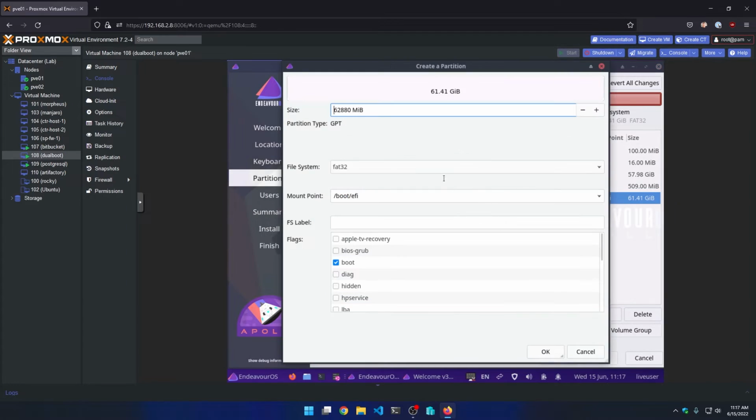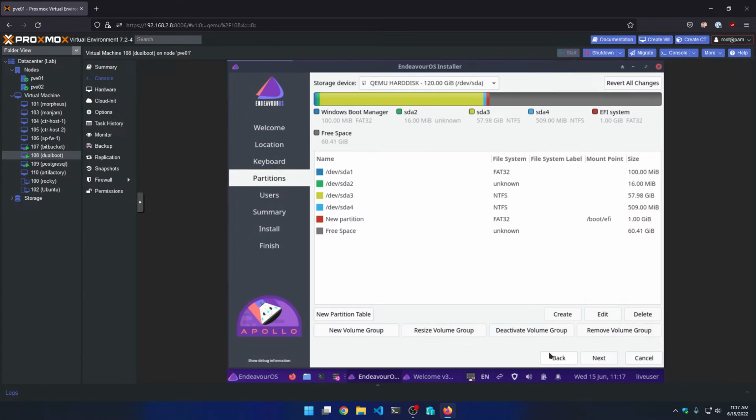So I'm going to say OK. Oh, actually, I made a mistake here. Sorry. It's not supposed to be 62 gigs. It is only supposed to be, I'm going to give it about 1 gig. So 1024. I'm going to say OK. And now we have our boot EFI partition.